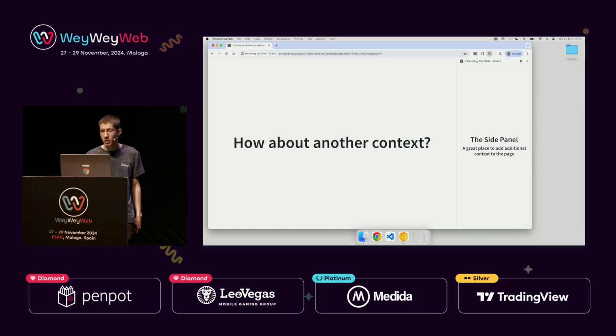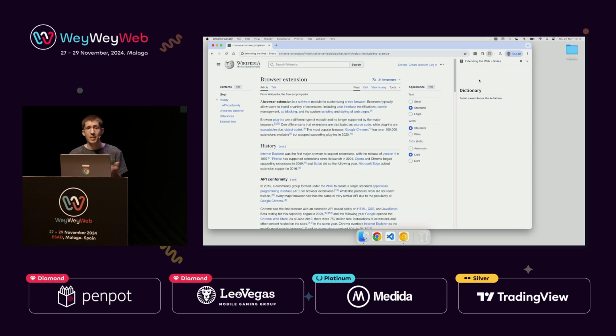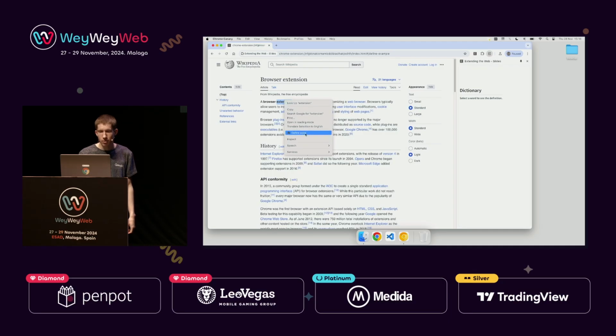So let me show you a couple of examples as to what you might do. One example is very similar to that dictionary extension I just showed you. You could actually show the definition of a word. So maybe rather than having a tooltip, if the user has a word that they're not sure the definition of, they can go ahead and click on define words.